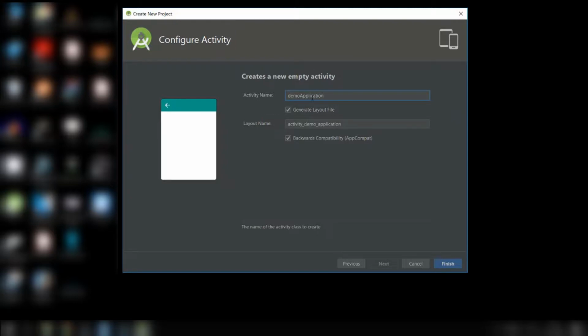So what are these? If you can see, it is saying activity name. This is the Java class file of your program. Let's just first give what it was, main activity. And this is the layout file. So what's a layout and Java class file?